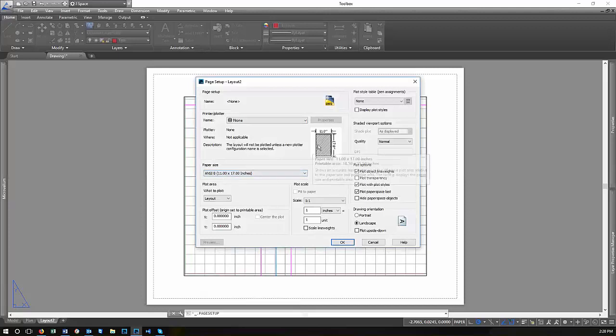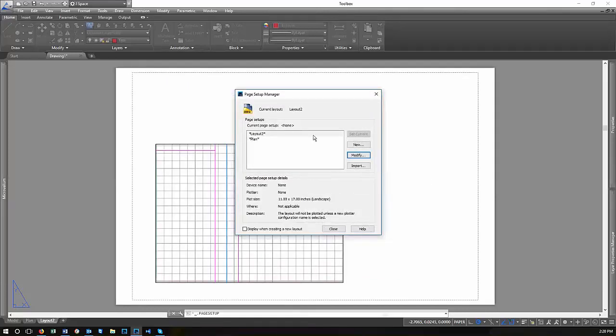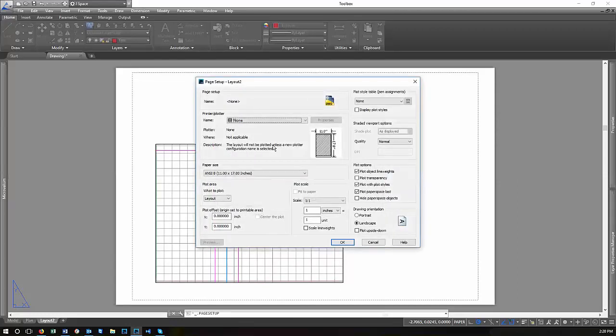This might be vertical. I might need 17 by 11, but let's check it. No, it turned out horizontal. Okay, so that's landscape mode. We're good. Let's get back into the modify. So we've got ANSI 11 by 17. Plot area. What to plot?